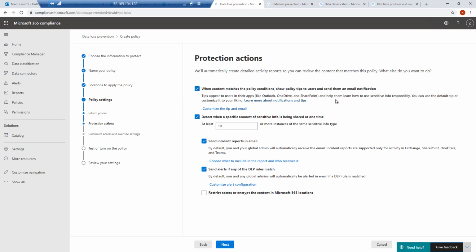Most of them are about the end user. What kind of message will the end user get? Also the amount of sensitive information. So for example, if I want to have at least 2 and not 10, no, 2, oh, it doesn't take it, okay, and then I'll do it like this. I can also send some incident reports, for example, to my compliance officer, my security officer, you name it.